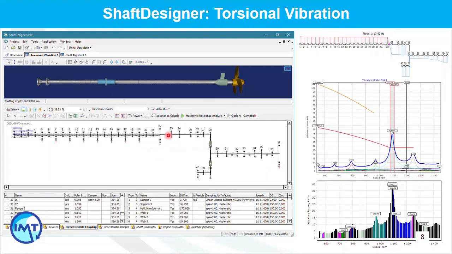Free vibration provides Campbell diagram and mode shapes, one of which you can see on that picture. And forced vibration provides data of vibratory torque of elements, vibratory stress of elements, gear vibratory torque, power loss in flexible elements such as flexible coupling and damper, and some other parameters.